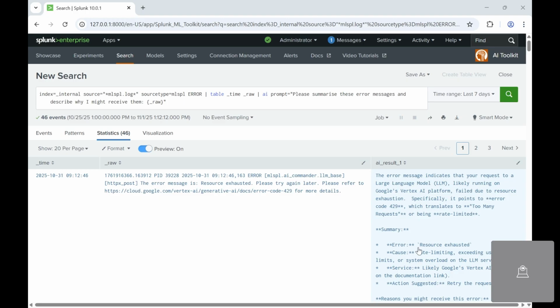The key takeaway here is what's the quickest possible path from a confusing log text to a what does this mean and why did it happen explanation without having to leave our search.